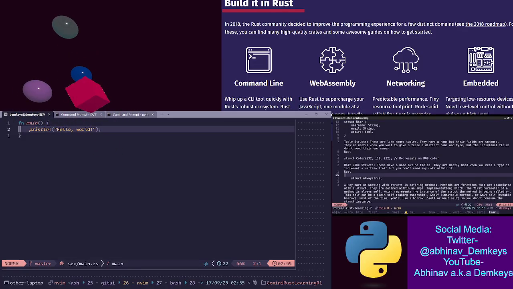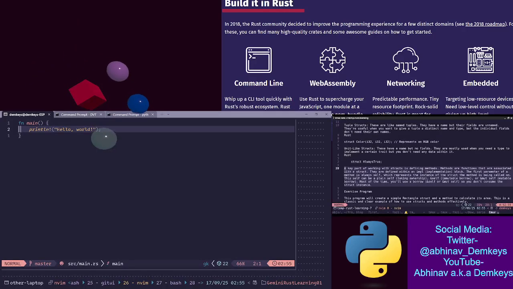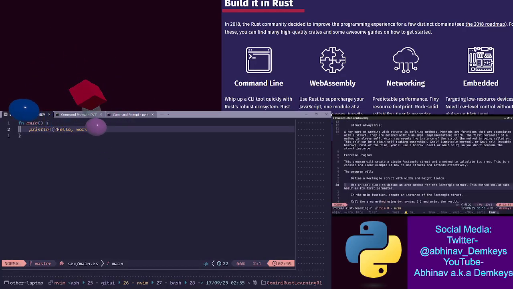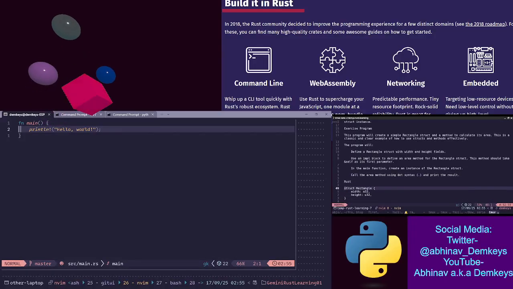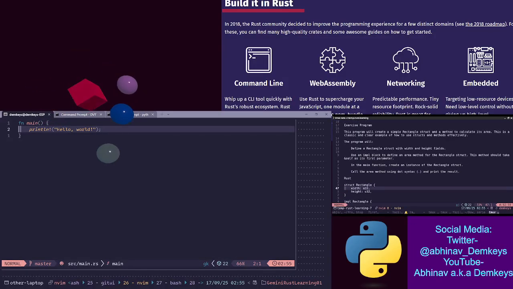So we are done with this. Now we are going to move on to the exercise program. This program will create a simple rectangle struct and a method to calculate its area. This is a classic and clear example of how to use structs and methods effectively. The program will define a rectangle struct with width and height fields, and use an impl block to define an area method for the rectangle struct.